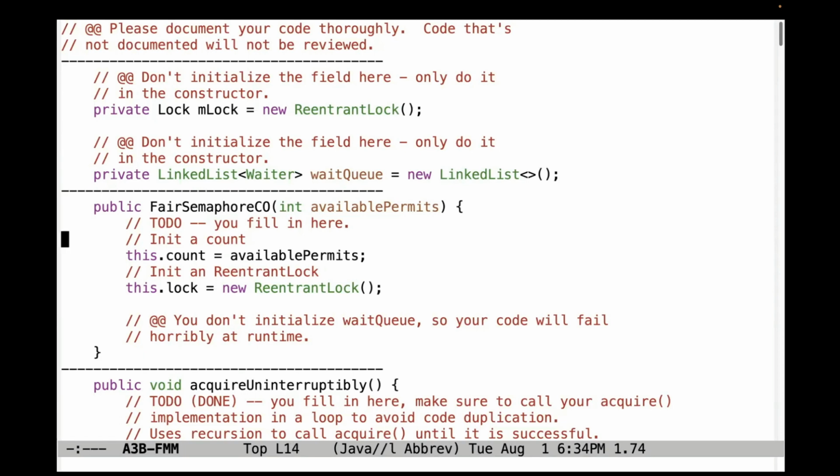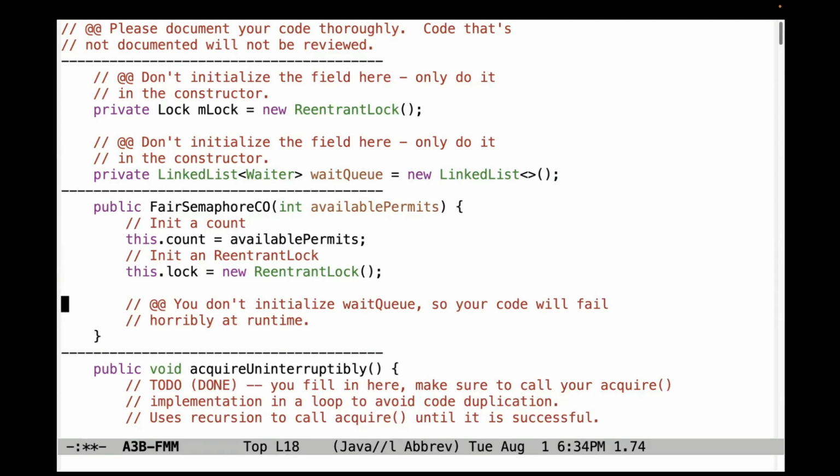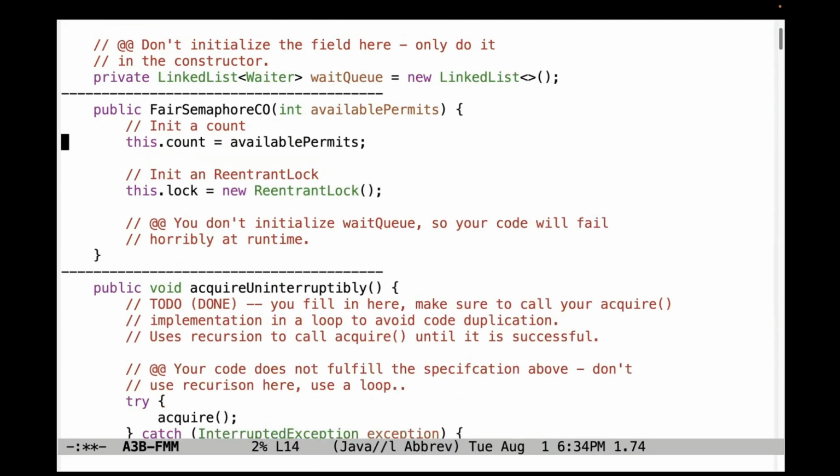Take a look here at the constructor. This particular constructor's got a problem. It doesn't initialize the wait queue, so the code will fail horribly at runtime. This particular implementation did not have this. It basically just looked like this, and therefore the wait queue was not being initialized. I have no idea how that could have escaped your notice because you should have gotten all kinds of failures when you ran the tests, but make sure that you initialize everything properly.